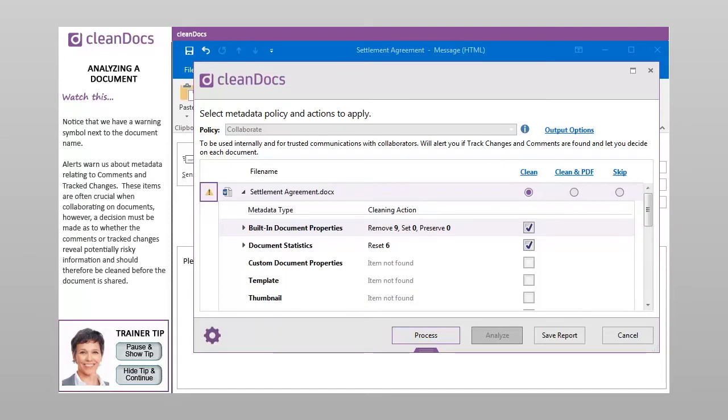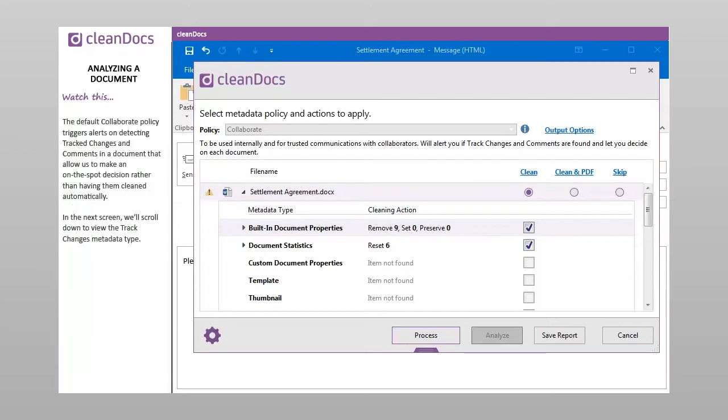Notice that we have a warning symbol next to the document name. Alerts warn us about metadata relating to comments and tracked changes. These items are often crucial when collaborating on documents. However, a decision must be made as to whether the comments or tracked changes reveal potentially risky information and should therefore be cleaned before the document is shared.